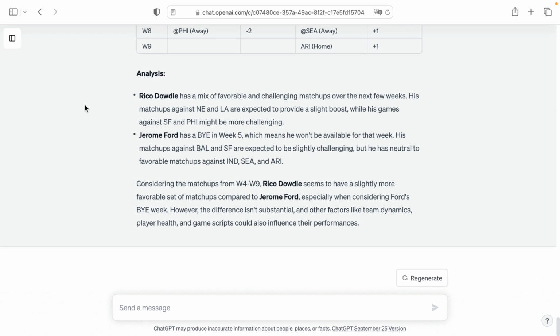So if you have any questions at all about a trade you're being offered, or a trade that you want to make, or a player that you're interested in acquiring, just use the FantasyoMatic ChatGPT plugin.